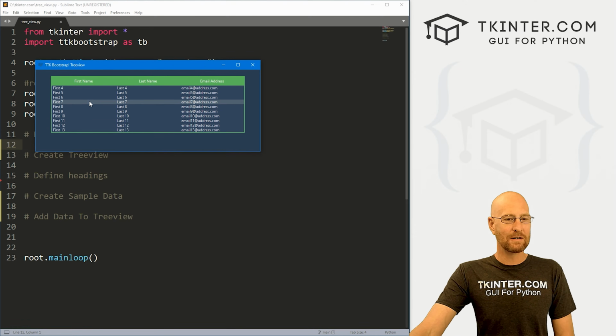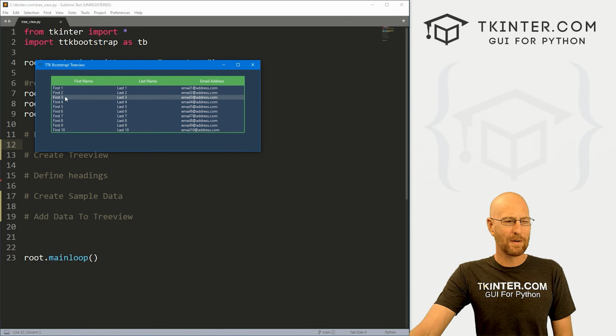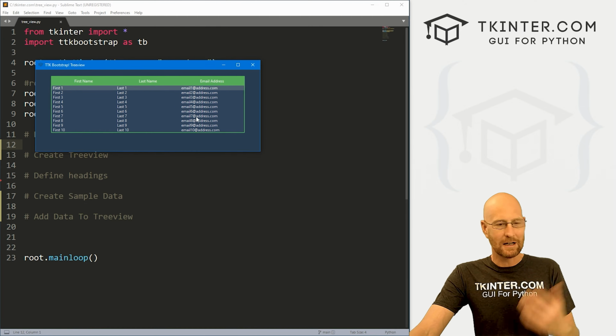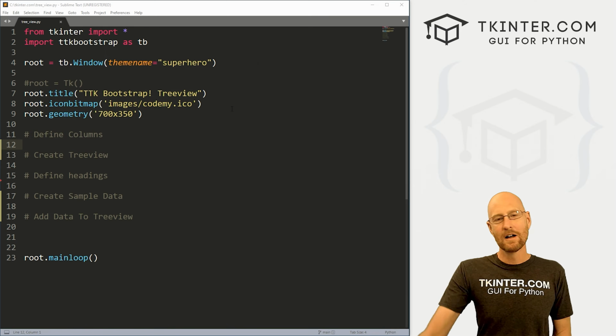So here we've got a Treeview, and you can see it's just this box thing with rows and columns. And we got first name, last name, and email address. I just kept it very simple. We got some dummy data, first name 1, last name 1, email 1, etc. So that's what we're gonna look at in this video. So let's head over to our code.